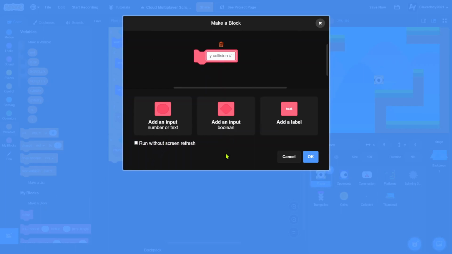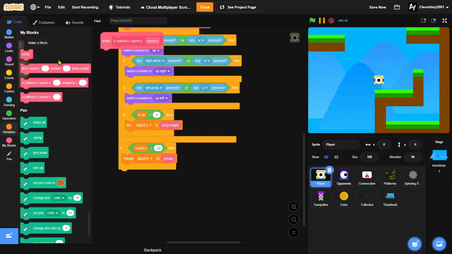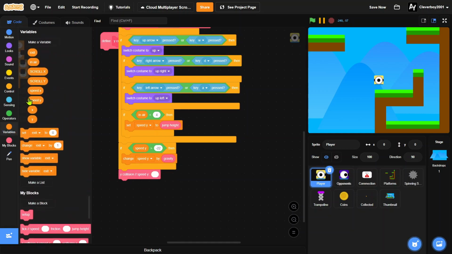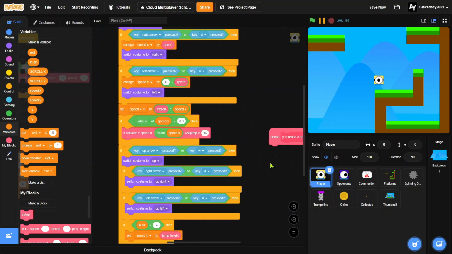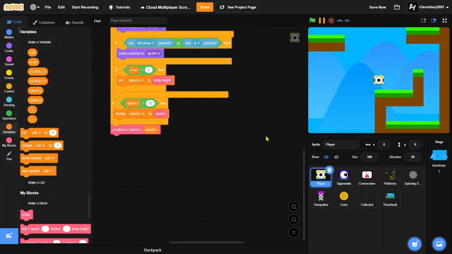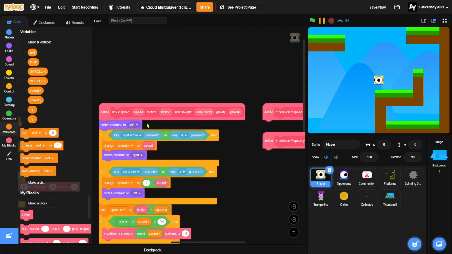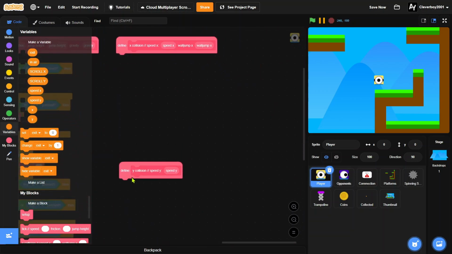Y collision, and we'll put in a speed Y, add an input speed Y. Once that screen refreshes, okay, and speed Y equals speed Y. Put it there. And yeah, let's do this. Okay, let's go here first.